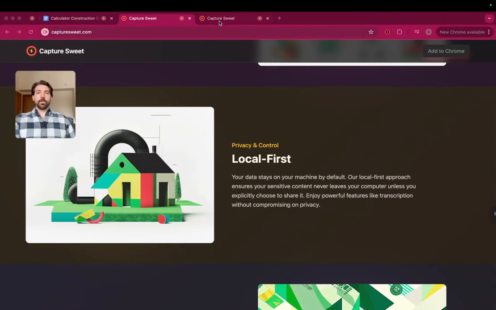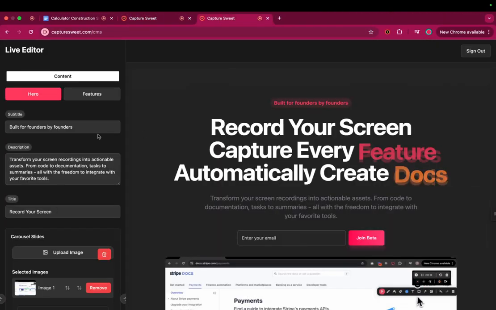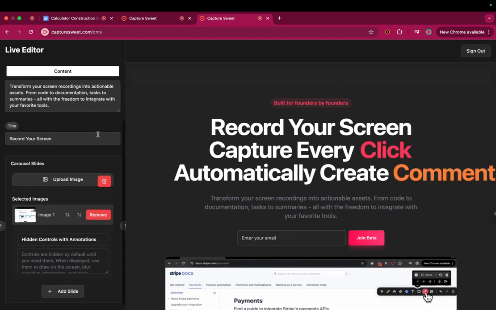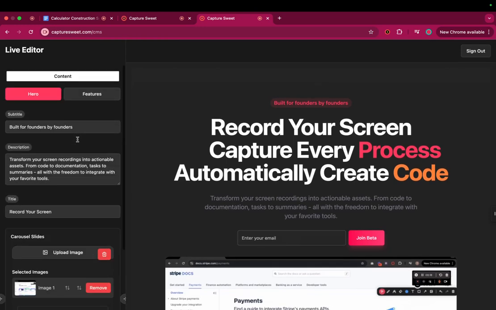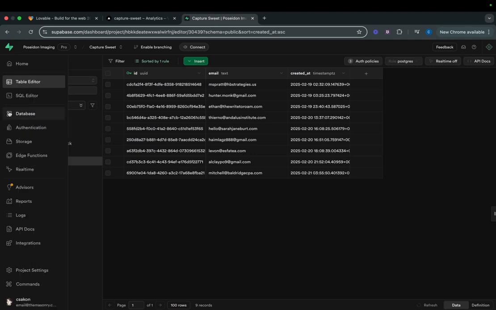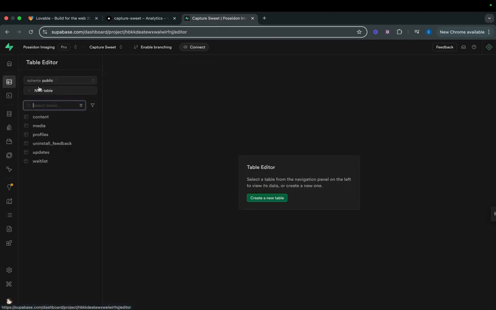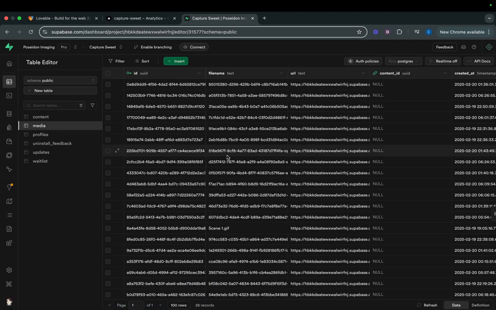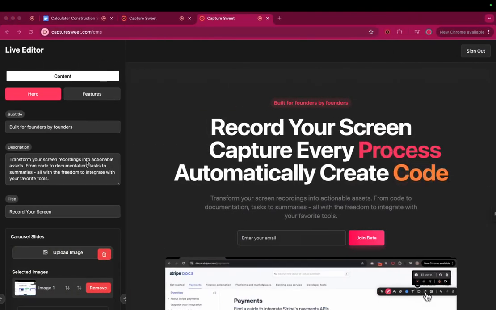So what I did instead was I rolled my own CMS. I basically had Lovable build me, take all of the things that had text and images in Supabase, which is here, I want to do media, take all of this information and basically make it into a nice interface for me. So now I can edit this.